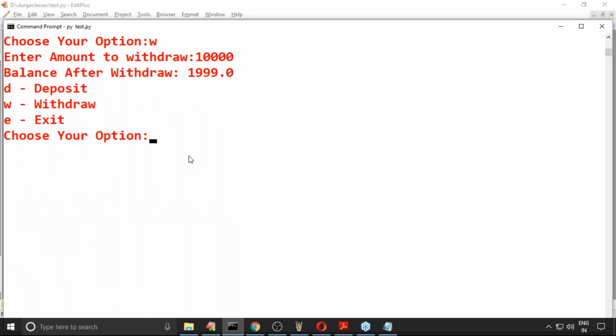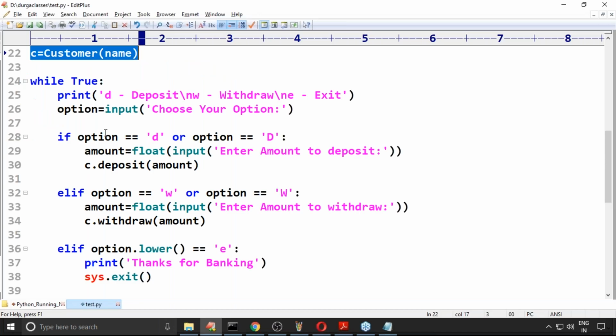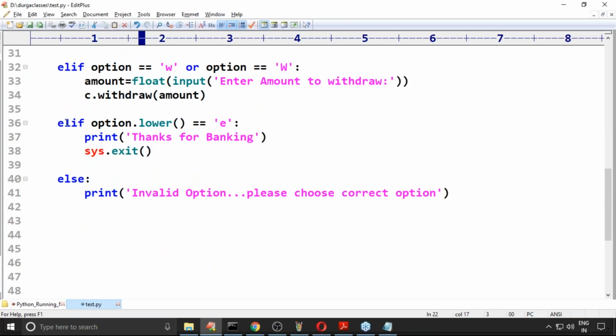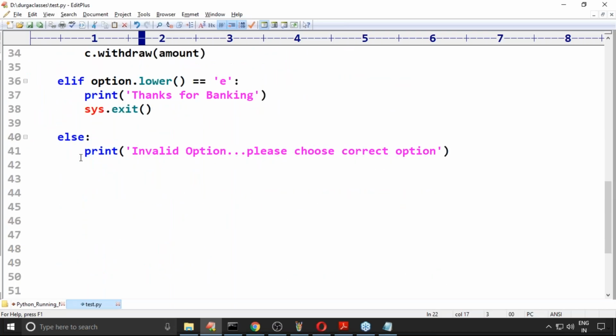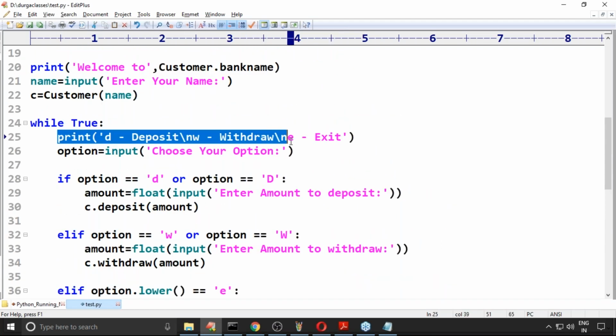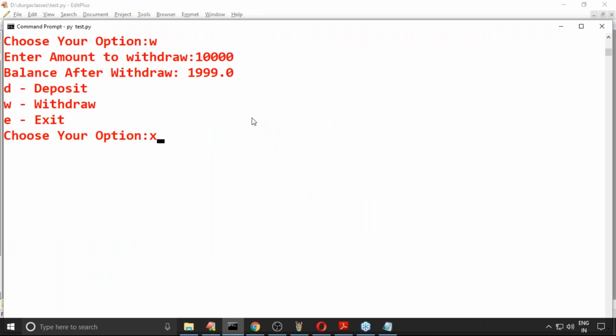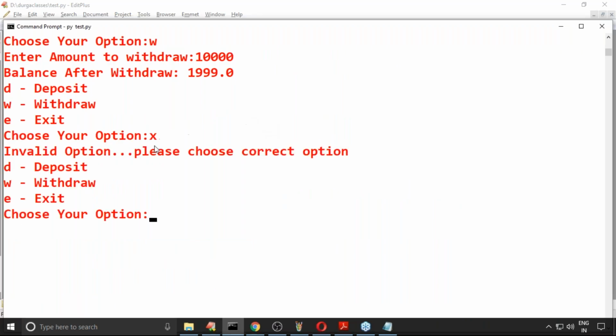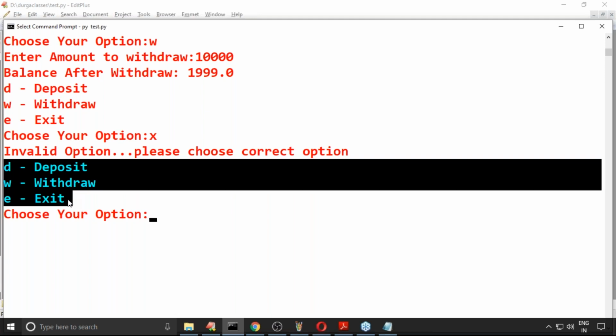Sir, here I'm taking the X option. Can you please confirm what will happen? By mistake, I chose the X option. X option means it's going to say invalid option. Please choose correct option. Again, these options will be printed: D, W, E.